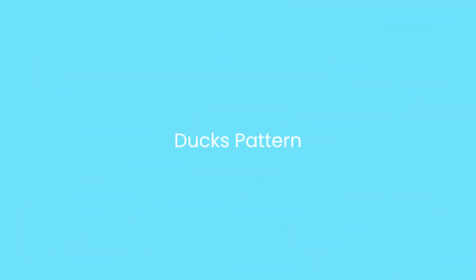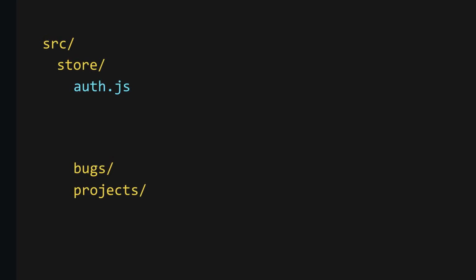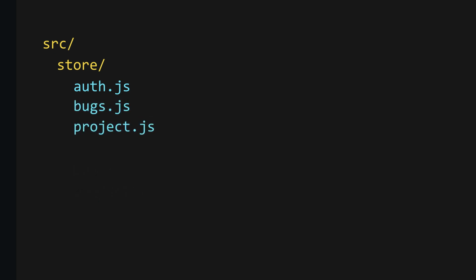This is called the ducks pattern. But why ducks? Well, that is the last syllable of Redux. So a duck is essentially a bundle of action types, actions, and the reducer for a specific domain. So with the ducks pattern, we don't need these two folders. We can replace them with two files. I personally find this structure a lot more maintainable.